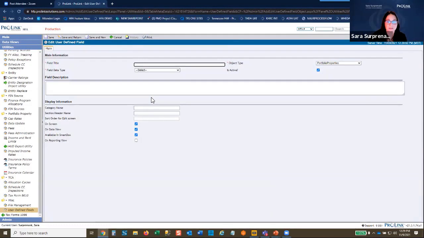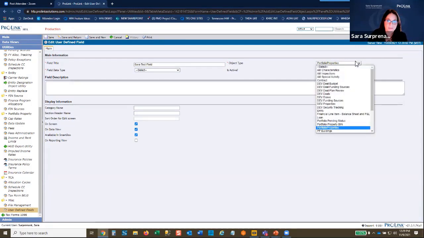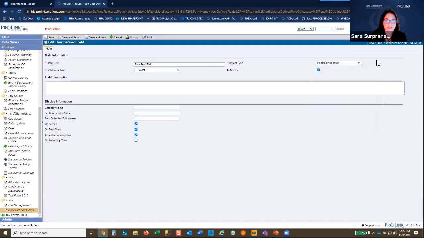So in order to add one, that's what you would do. You'd select add a new field, and then I'm just going to do Sarah test field. It's going to have your object type. Now, if you get in here and you want to change it, you can. But once you save it, that's it. It's done forever if you select the wrong data type.